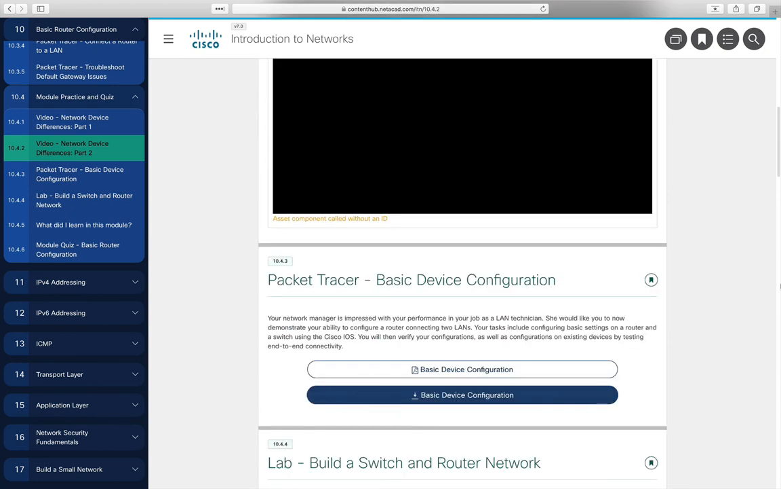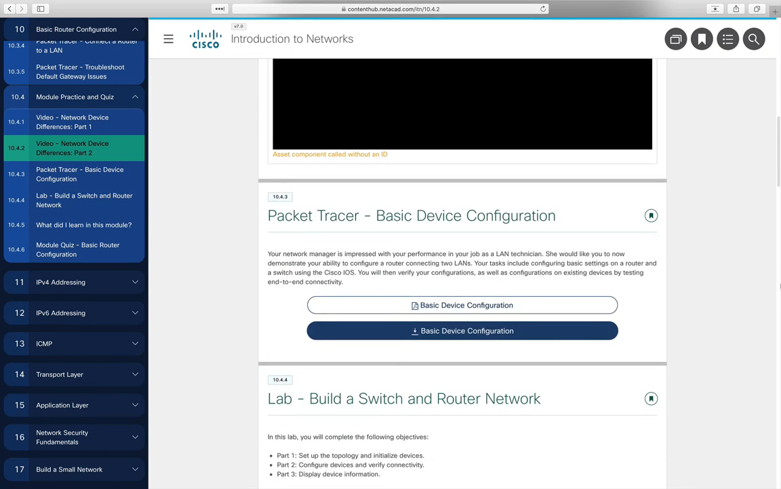Okay, 10.4.3 is a packet tracer entitled Basic Device Configuration. You're going to be doing things similar to what you just saw in the part 2 video. So I do plan to assign that, so watch for that to appear in Blackboard.